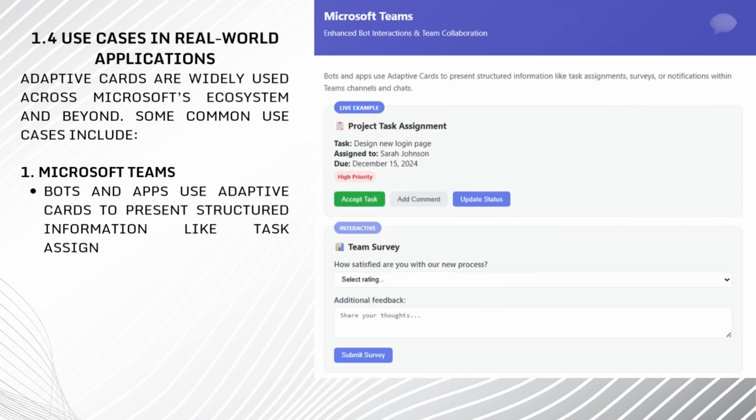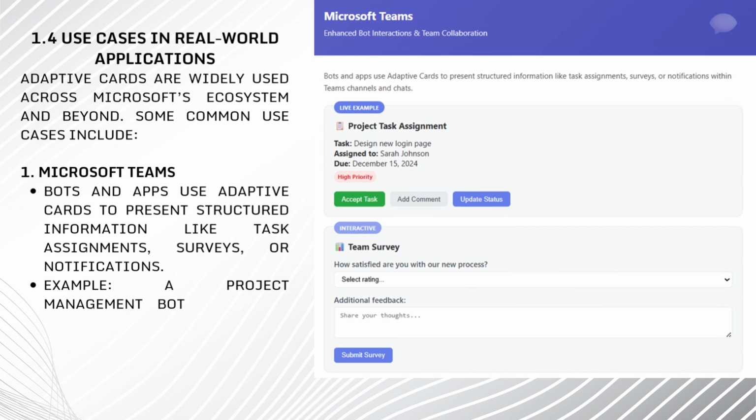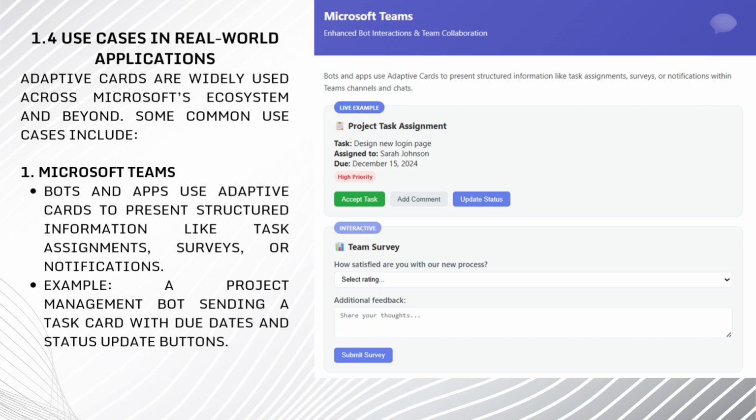Here we have a project management bot that sent an interactive task assignment card to a Teams channel. Looking at this card, you can see all the essential information at a glance. The task is Design New Login Page. It's assigned to Sarah Johnson, due December 15th, 2024, and marked as high priority.